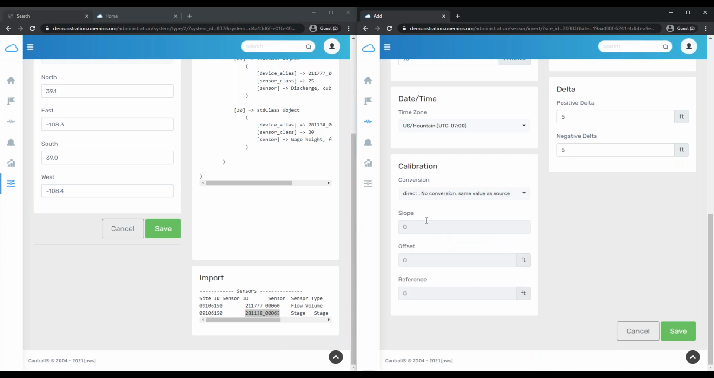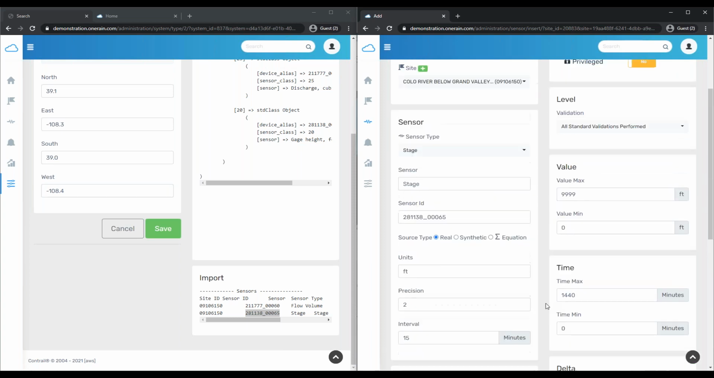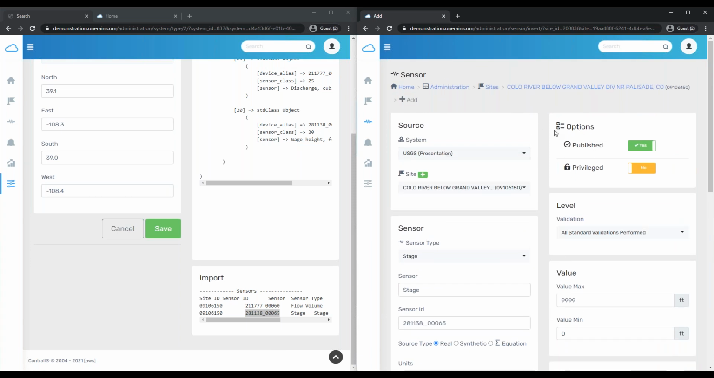That slope refers to a multiplier value. So in that linear option, that's going to be your m in your y equals mx plus b plus c. Whereas those offset and references are going to be those additive values. Those are your b's and c's there. Options, we can individually publish or privilege settings. Your level is your level of validation.